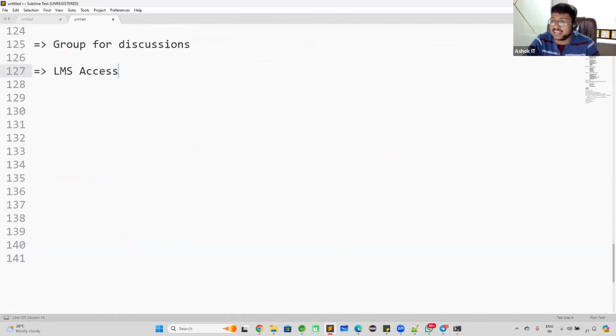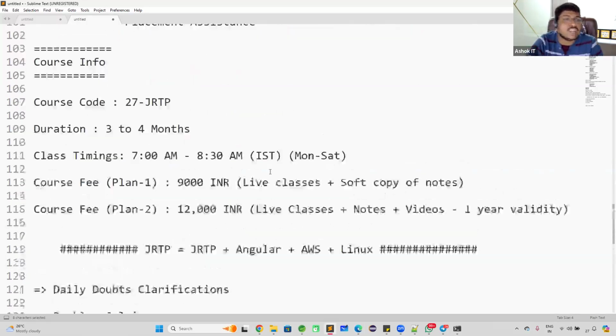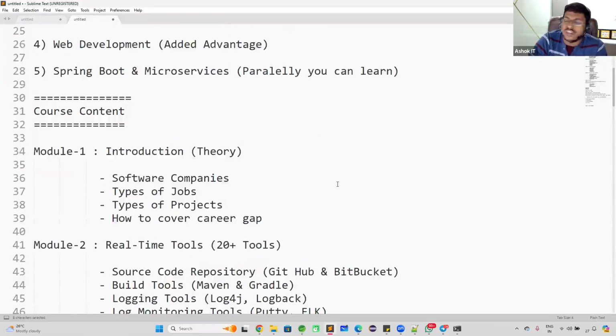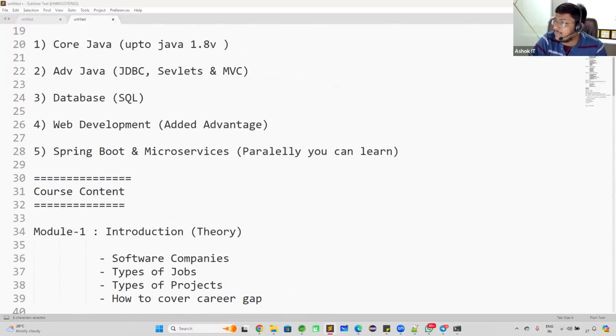And the most important part, guys: you should have a laptop or system with a minimum of 8 GB RAM. 4 GB RAM is not sufficient because a lot of tools we are going to install, and mini projects and major projects development we are going to do. If anybody is using 4 GB RAM, please upgrade it to 8 GB.